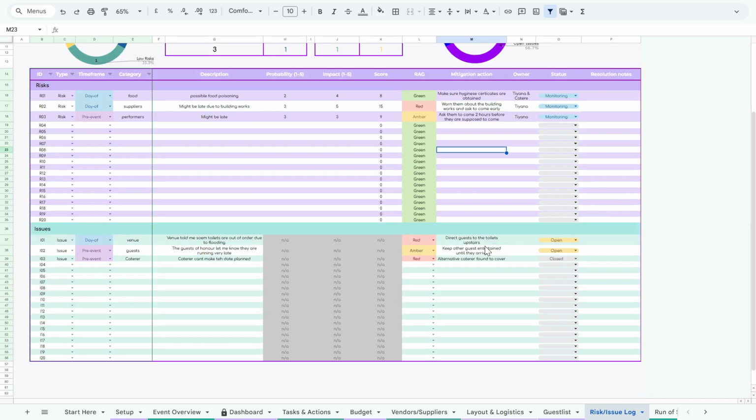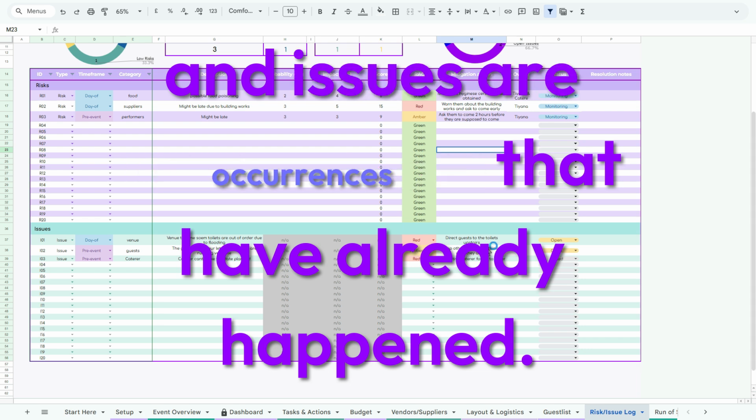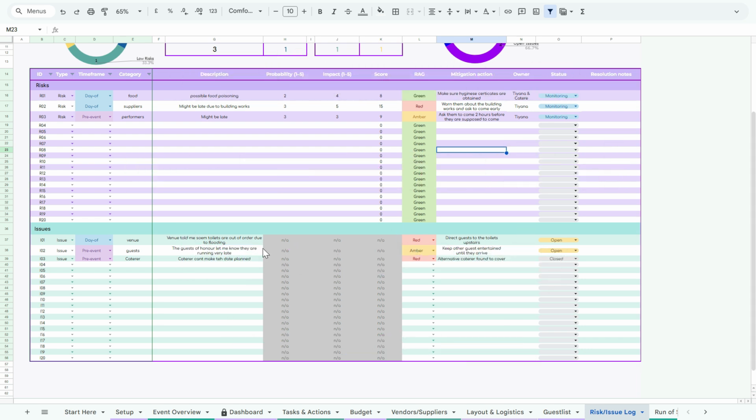Below this, we have the issues. So risks are something that hasn't happened yet, and issues are occurrences that have already happened. Because the issue has already happened, we don't calculate the probability or the impact. So we just do a RAG status.